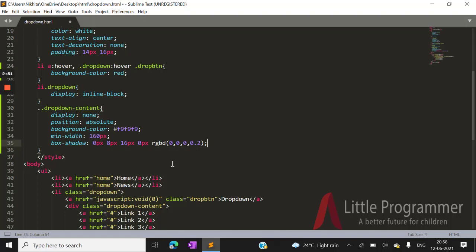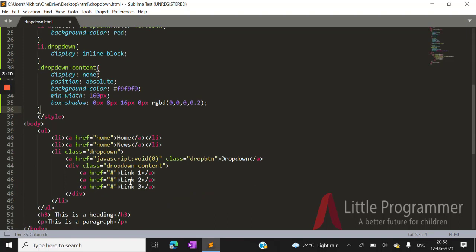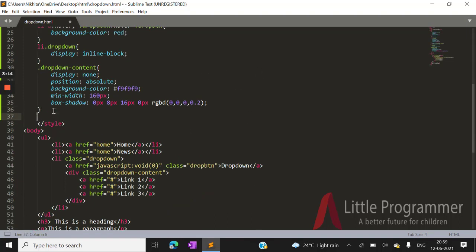Now drop down content means what? So we just created the box where the list should be displayed. Now we have to write the style for the lists. This link 1, link 2, link 3, how this should be displayed in that box. For that we have to write the styling.